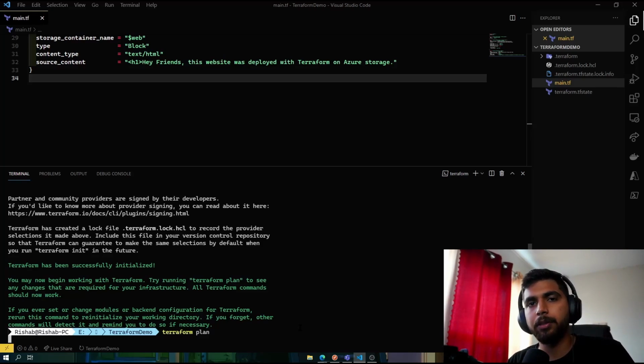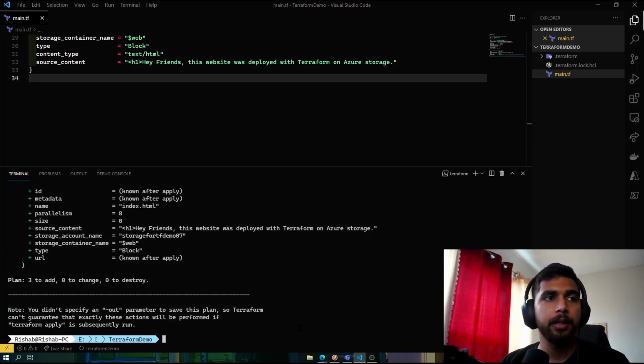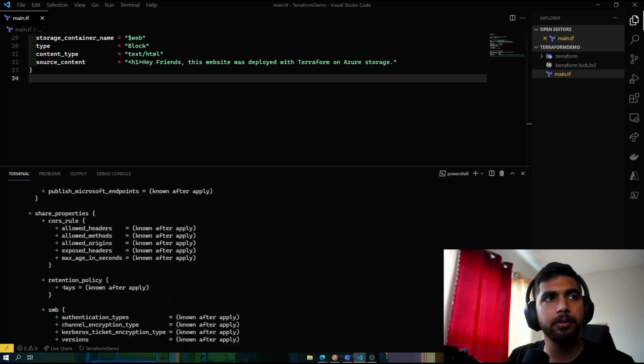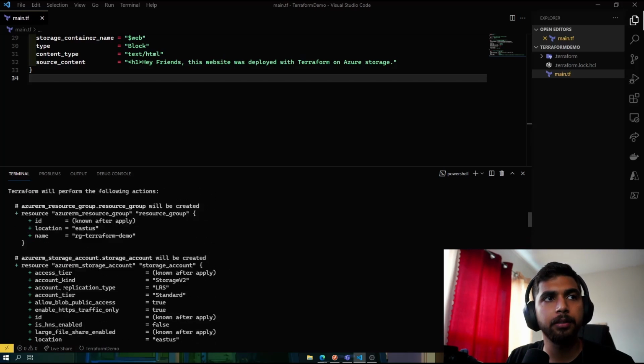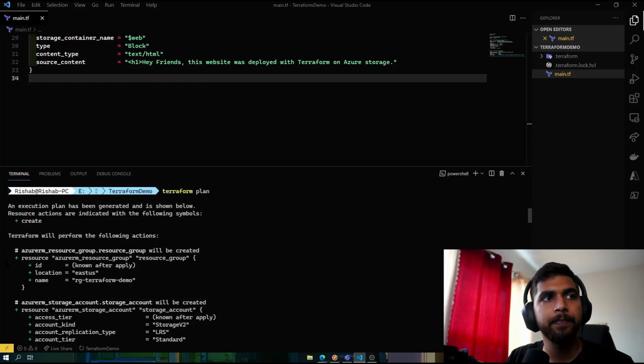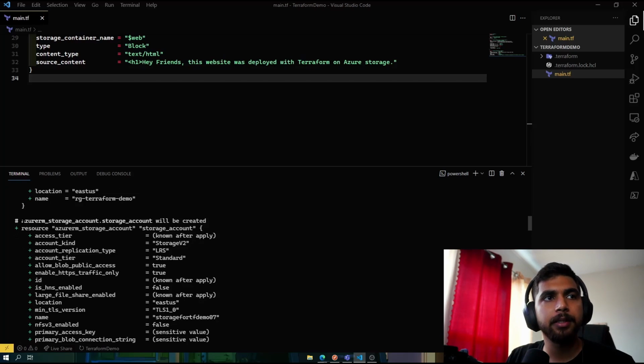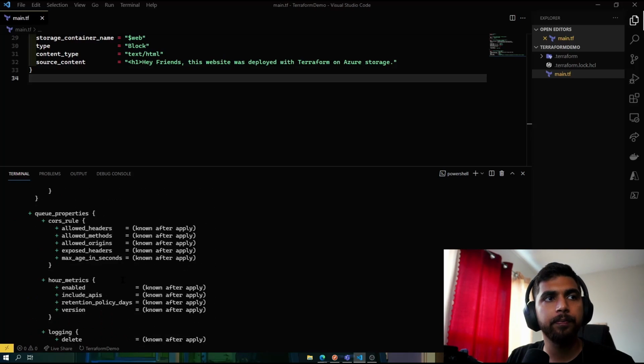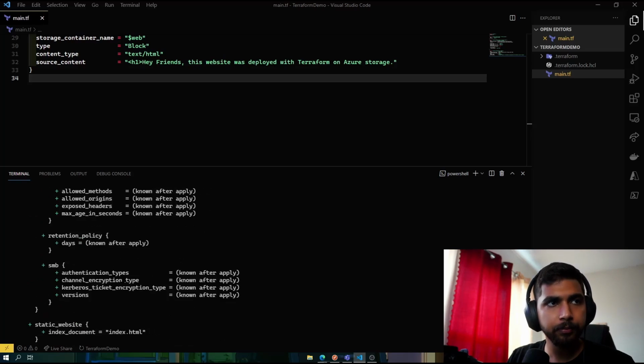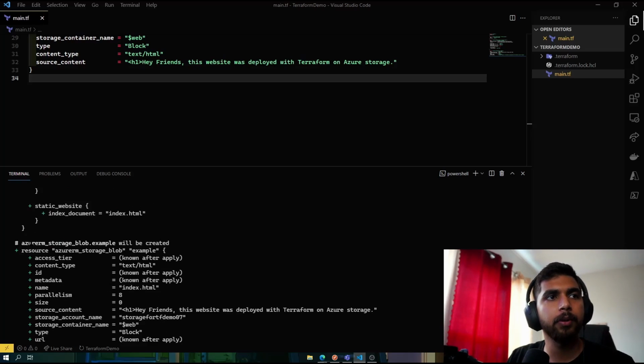This is what it looks like in Azure. So we'll give it some seconds. And now you can see 3 to add, 0 to change, and 0 to destroy. So it says 3 resources will be added. If you scroll up, you can see the first one being the resource group will be created. And the second one is the storage account, and a few details about the storage account. And the third one is the blob.